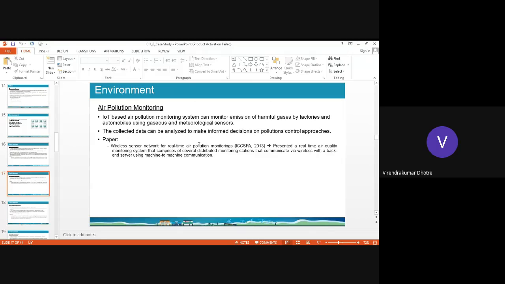Air pollution monitoring. IoT based air pollution monitoring system. Using this system, we can monitor emission of harmful gases. Maybe those gases are from factories or automobiles or meteorological sources. So these sensors can sense these harmful gases and send this data again to cloud-based applications. Collected data can be analyzed to make informed decisions on pollution control approaches.